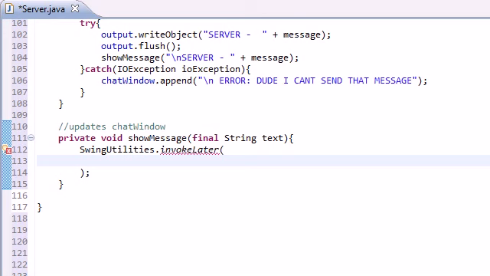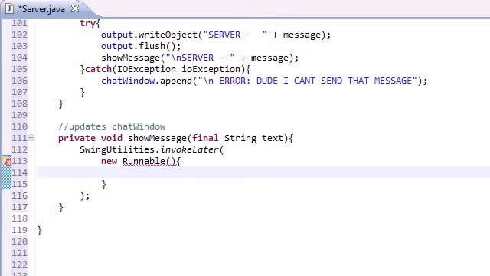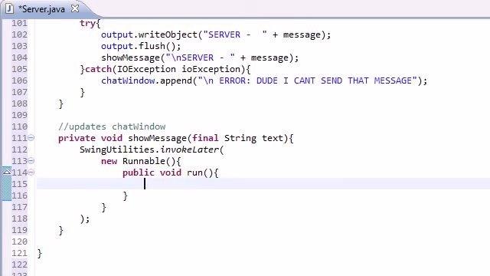So why am I saying you want to update the GUI? Well, you want to update the text inside the chat window. So this is how you do that. Since this sets aside a thread, we need a thread, new Runnable, and the method that gets called is public void run. So basically what we did now is we created a thread, and whenever we want to update the GUI, this is the method that gets called, which is run.